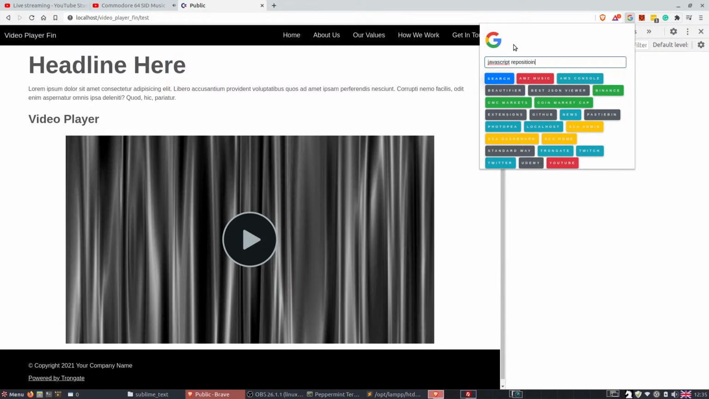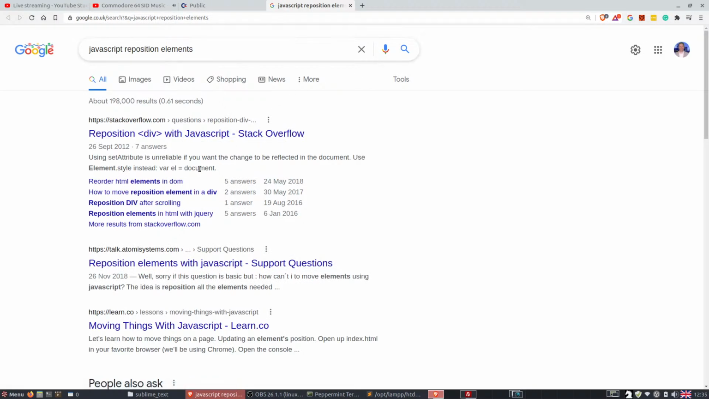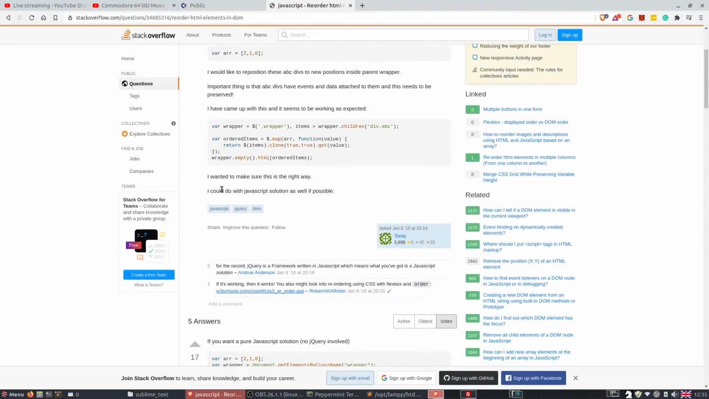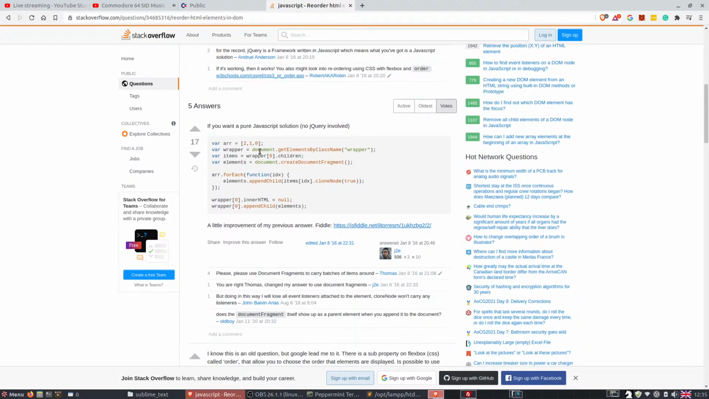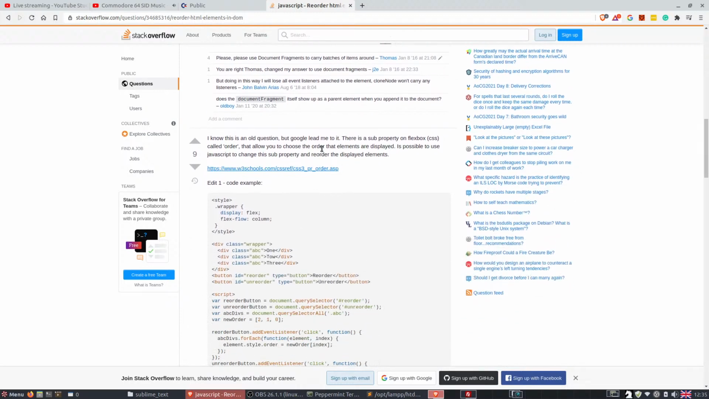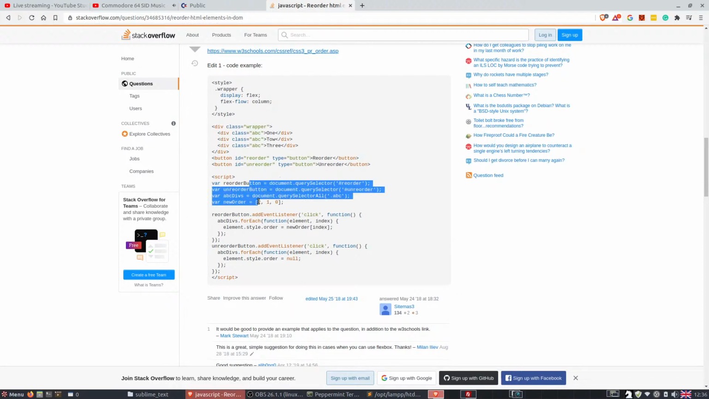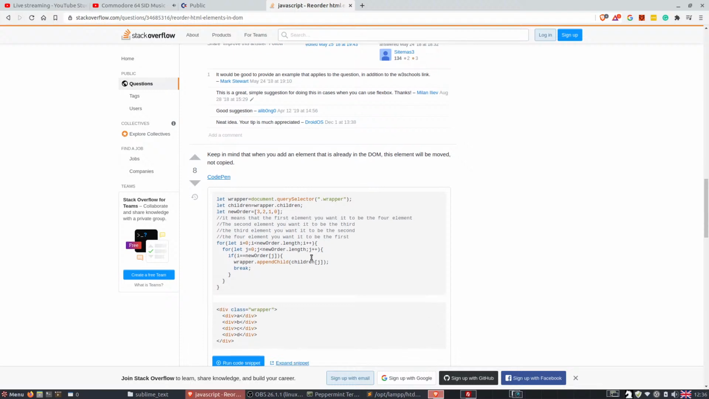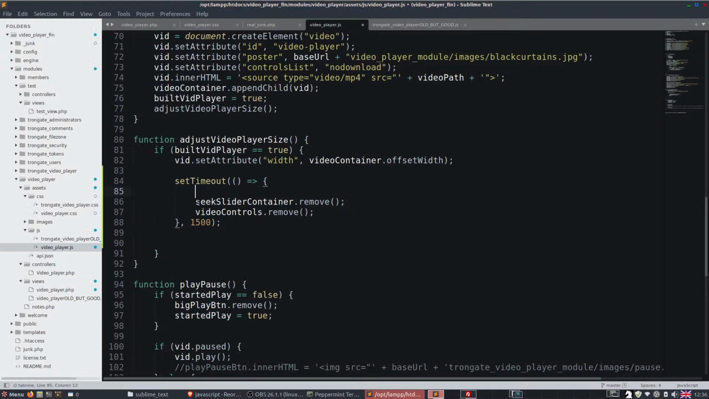JavaScript reposition elements. Reordered elements in the DOM. That's what I want to do. That is exactly what I want to do. Alright, let's try something a wee bit strange.